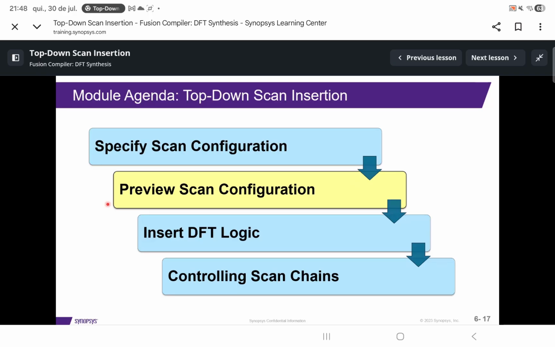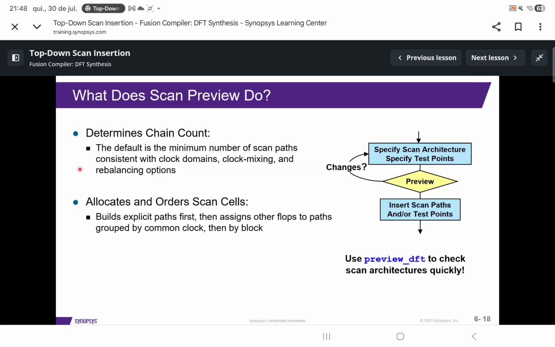Next, we're going to talk about how to preview your scan configuration. Before actually inserting the scan chains, you could use the preview DFT command to check your scan architecture. Scan preview will give you a report of the chain count that the tool is about to insert, as well as the allocation and the order of the scan cells. The default is the minimum number of scan paths that is consistent with your clock domain, clock mixing, and rebalancing options. Whereas for allocating and ordering the scan cells, the tool will build any explicit scan path specifications first, then assign other flops to paths grouped by the common clock and then by the block.